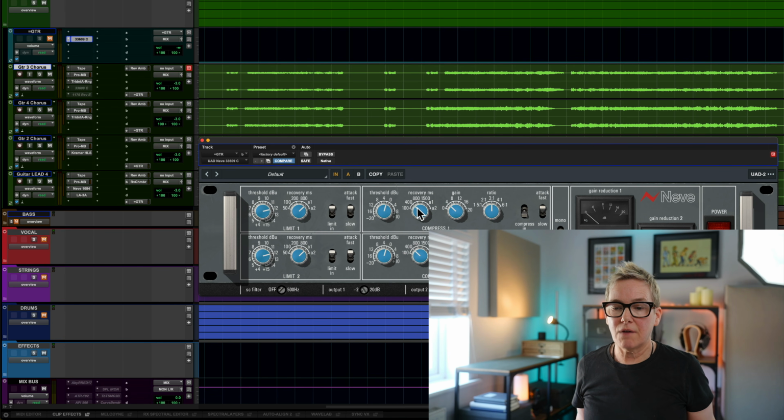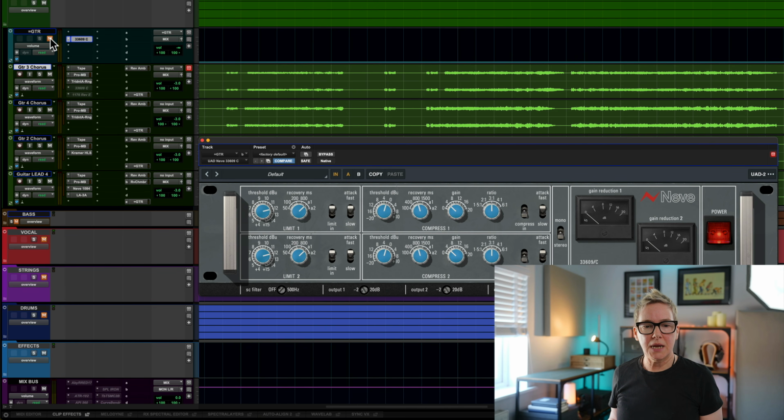So something like 400 or 800 milliseconds really just smooths out the guitars and makes them just feel a little bit more solid. You don't get any fluctuations. It just feels like a really good foundational weight or heaviness to the guitars. Let me bring this into the guitars here so you can hear that happening.